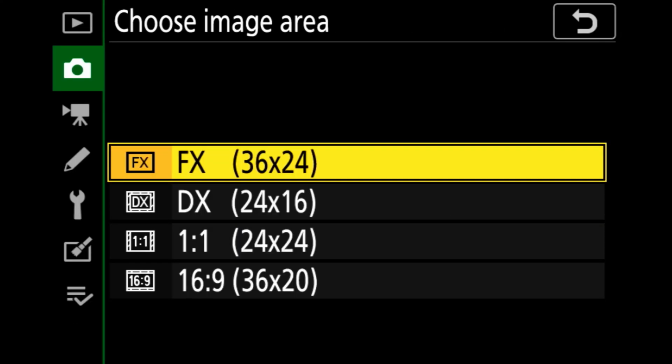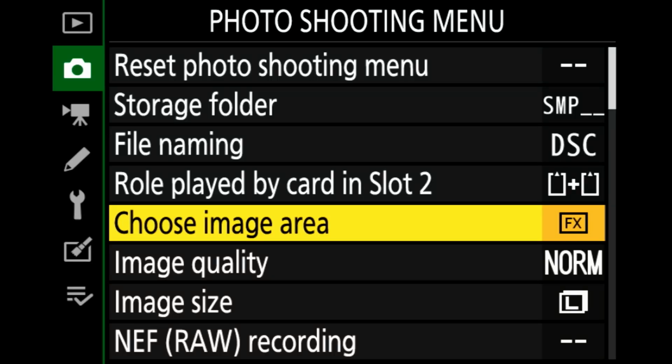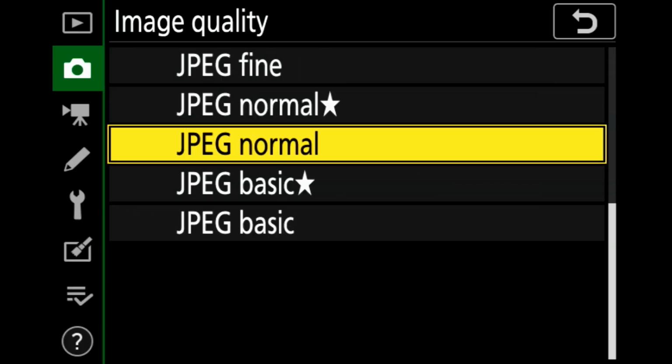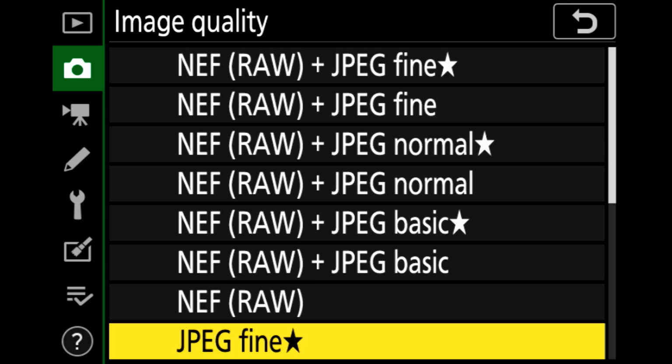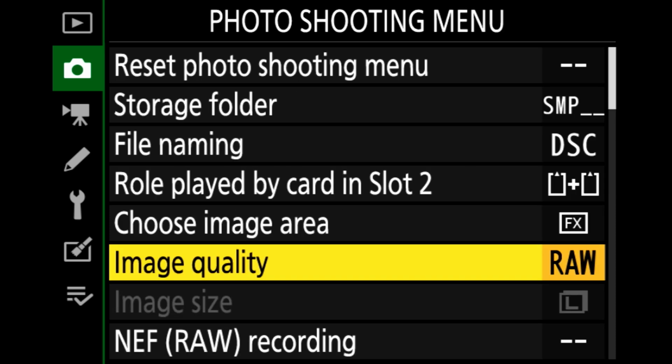Coming back to the main menu, we've got our choose image area, and I want to make full use of the sensor. So I want FX in here. FX is full frame, DX is an APS-C crop in Nikon language. And then we can have a look at the image quality that we want. And we could either have a JPEG or a different quality JPEG, a JPEG and a RAW, something like that. But I want just a RAW file saved to both cards.